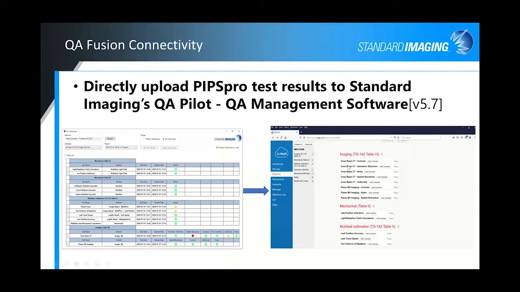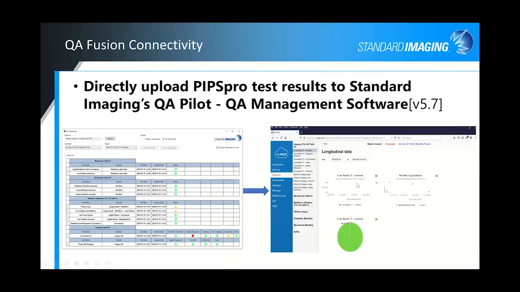In this case, the imaging, we've got your cone beam CT and your planar imaging, showing your passes and the dates it was done and things like that. And you can also drill down into the individual results that are brought into QA Pilot. So it's an automated system for QA database management. It allows you to track and trend and keep an eye on your TG142 recommendations for any kind of accreditation that might be necessary. It just keeps a hard record.